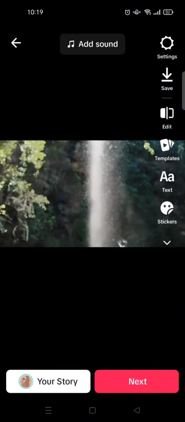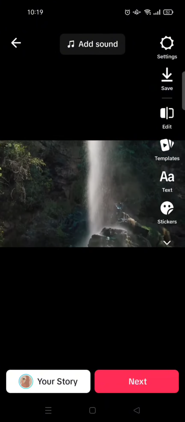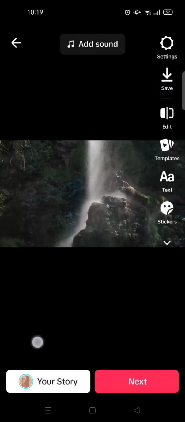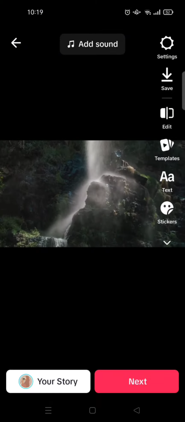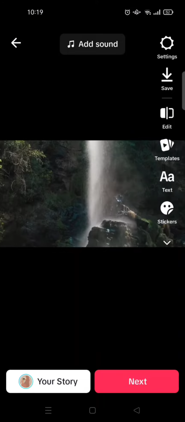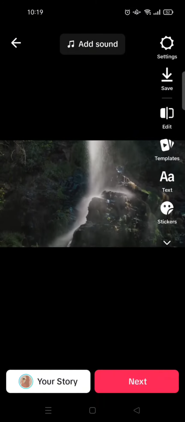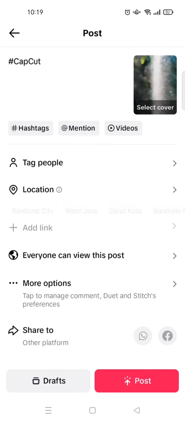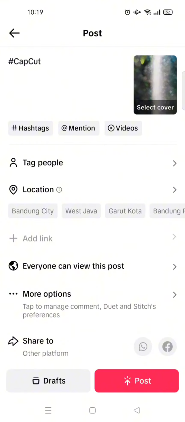So what you need to do next is just upload this video. You can just click on your story if you want to upload it to your TikTok story, but if you want to add it as your TikTok post or video, click on next. Then just write the caption, location, you can also tag people, and after that click on post.